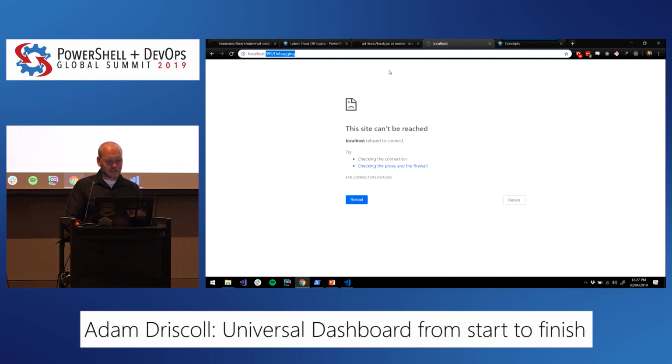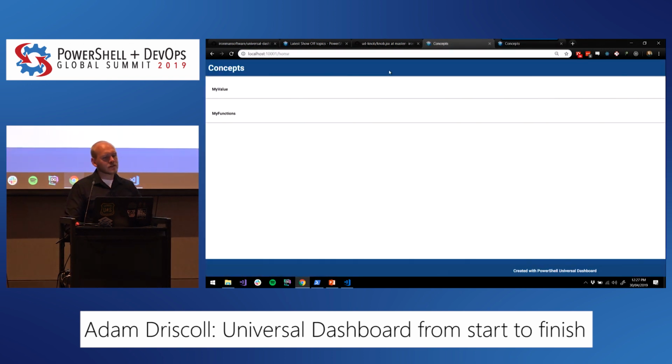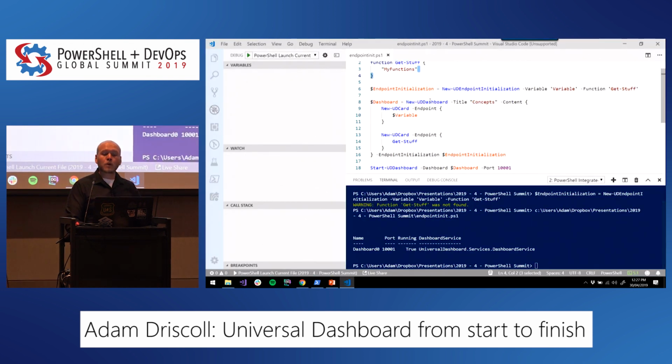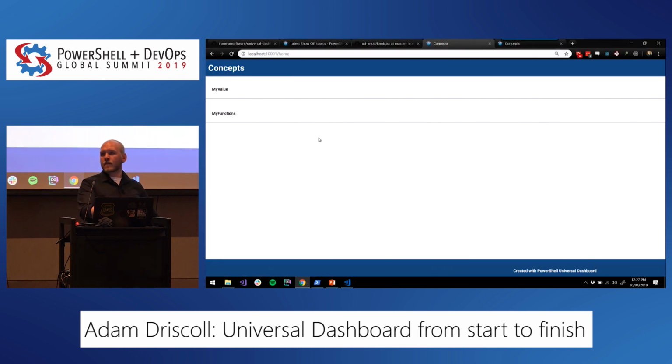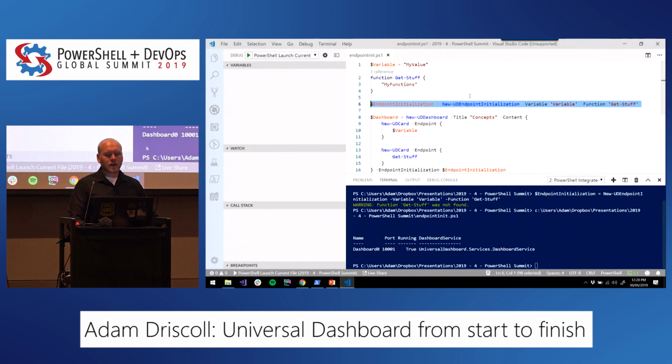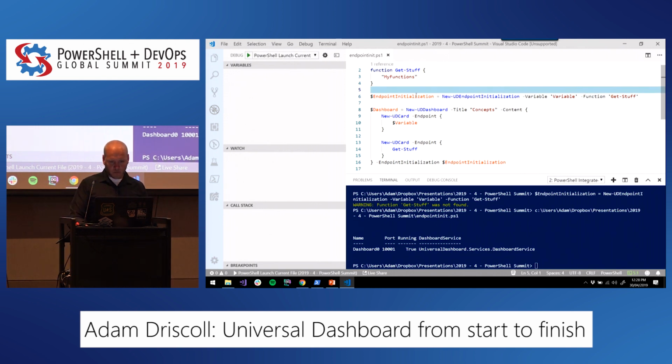All right, so now let's try going here. And OK, so you can see my value and my functions actually came from outside the run spaces that I created. So I have this variable, my value, and get stuff returns my functions. I'm passing that in via endpoint initialization, and then I have access to that stuff here. If I didn't do that, what would happen is it would say I don't know what get stuff is, unknown command, that kind of thing. So that's kind of how you pass in more or less global functions, variables, and modules into your universal dashboard.